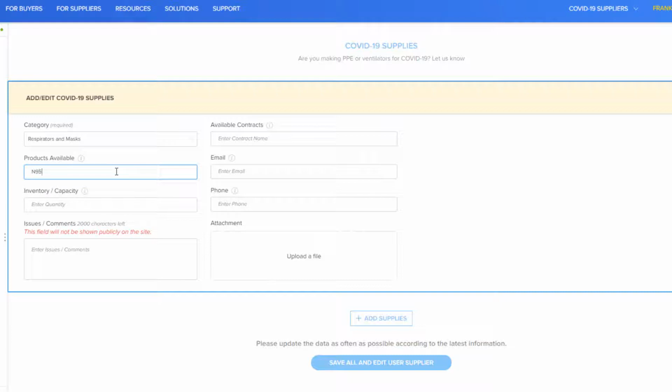So if it's an N95 mask, you can write it down there, or maybe it's a surgical mask of a particular type. I don't know what the exact specs are, but you'll write it in there and then come down into the inventory and capacity field, and you can just say N95, 1,000 units, surgical masks. Let's just say we had 500 of those. You can put that in, and that'll help us, because we're going to come back through at the end and clean up all this data. This is really just a quick entry form so we can respond as quickly as possible.